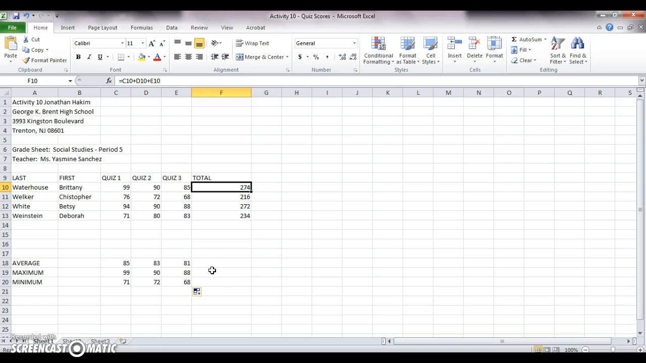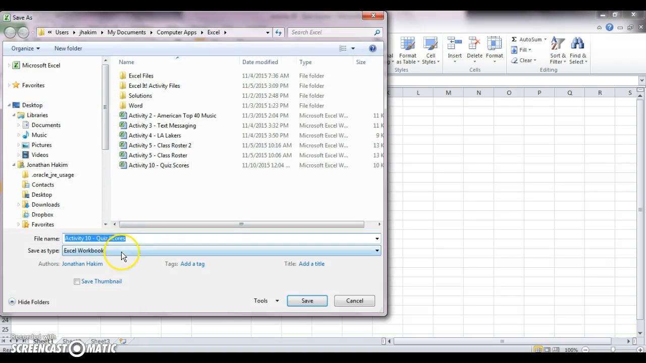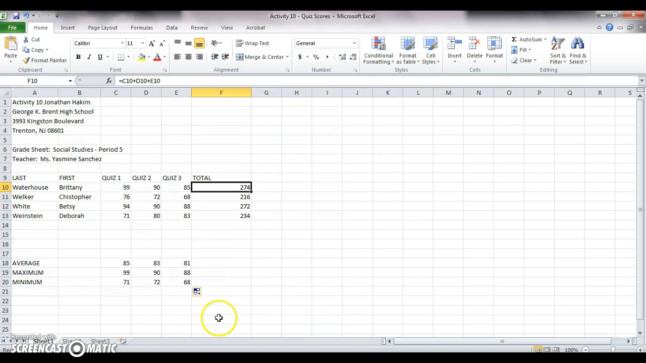Oh, hey, real quick, guys, forgot to tell you, don't forget, you want to do a file save as here, because we already have Activity 10. Remember, we used this file already. So just do a file save as, right? And then you're going to be calling this quiz scores 2. What this does is it makes a whole brand new file, but it doesn't overwrite our old file, and that's what we want to do.